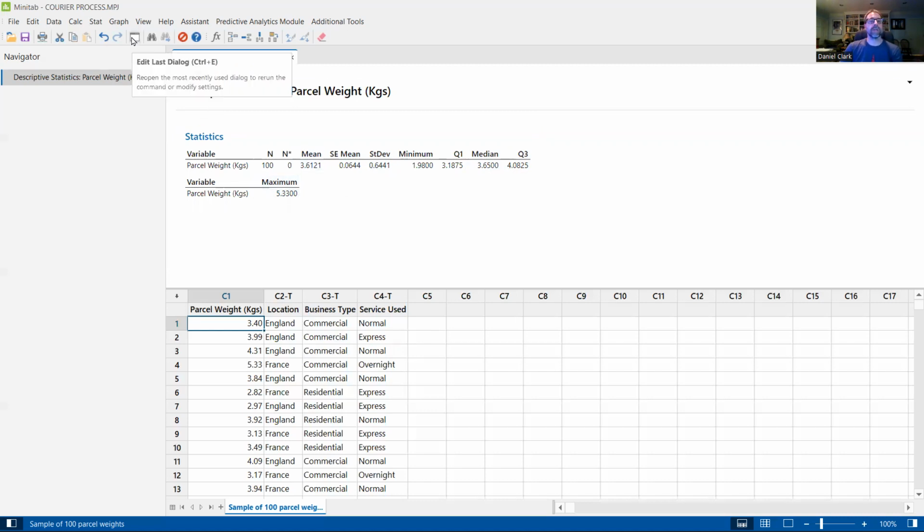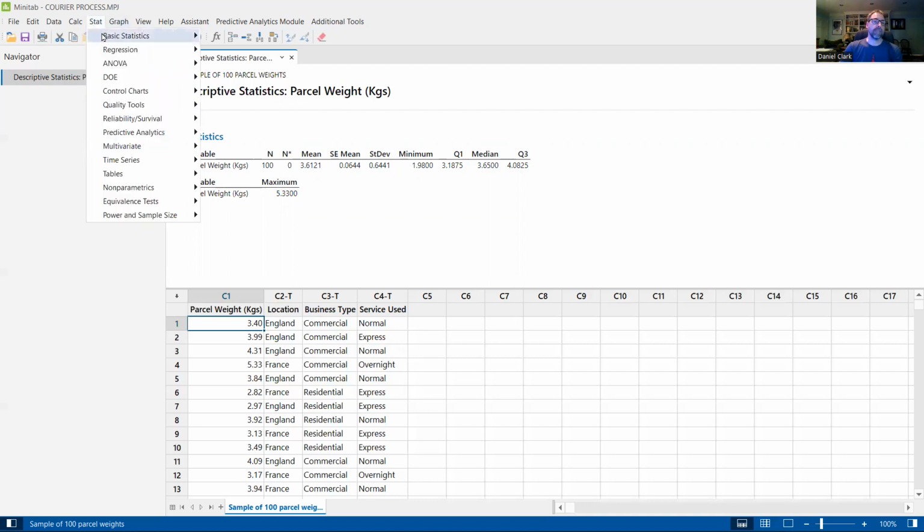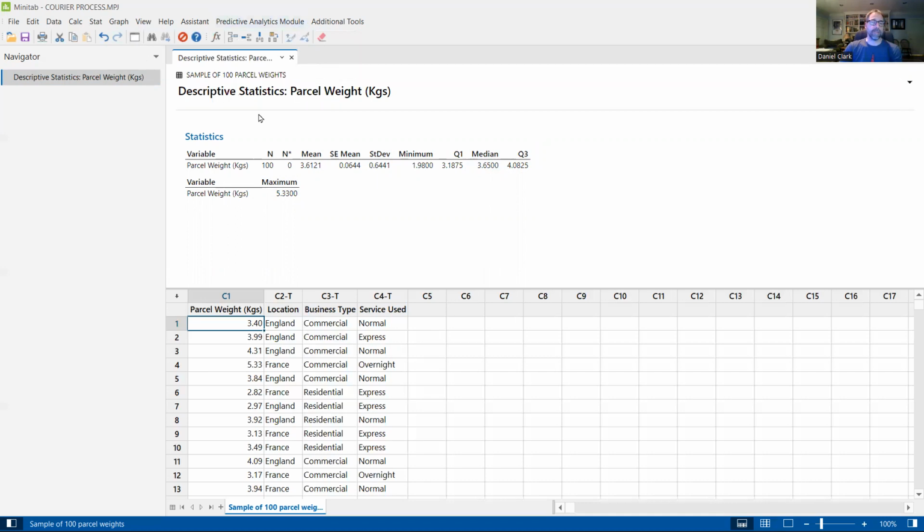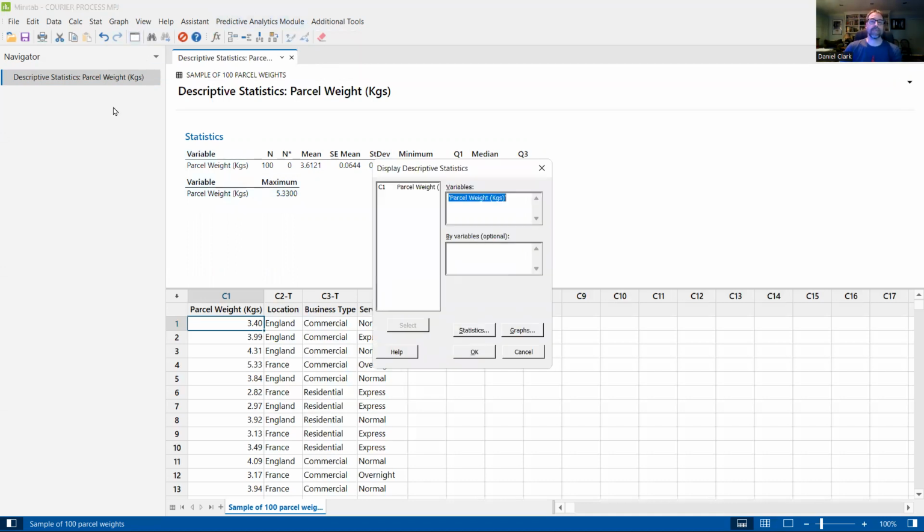If I click on this button right here, this is the Edit Last Dialog button. It brings up the last thing Minitab did. So rather than go to Stat, Basic Statistics, Display Descriptive, since I want to do Descriptive Statistics again, I can just click this button here. So it brings it up again. If I click, and you can see, remember that I had parcel weights selected.